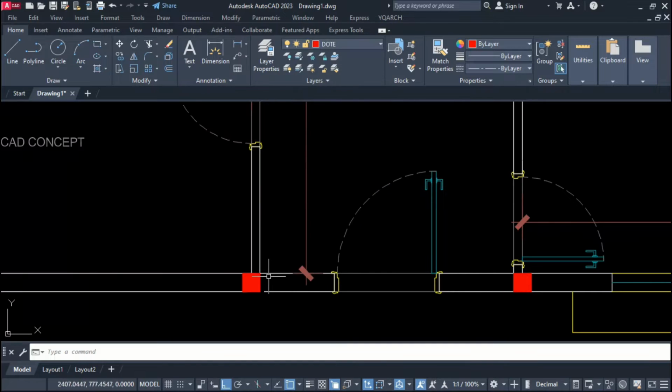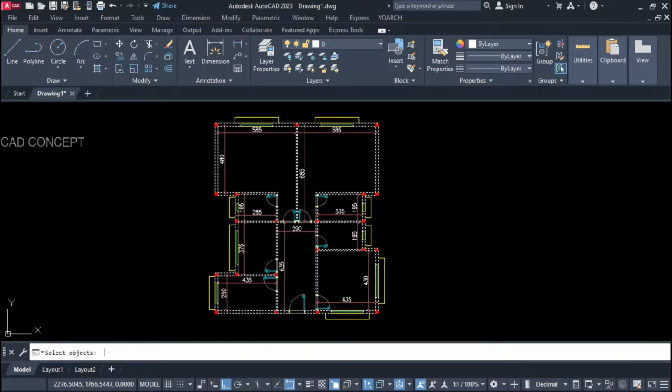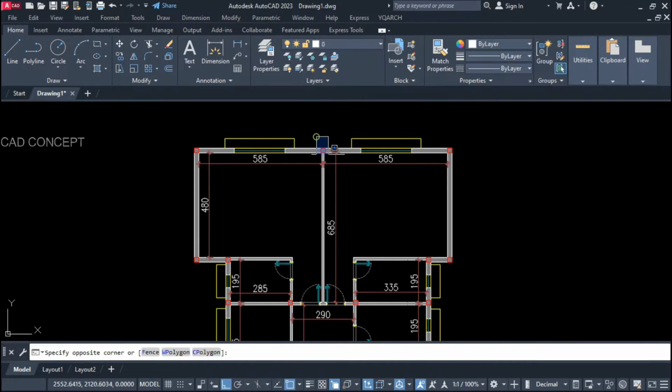Center line, let this be removed. Okay. Let this WWF command. We'll make this solid hash. Okay. Entire wall area. So this way you can provide solid hash by selecting all in one time. So our solid hash will come something like this.